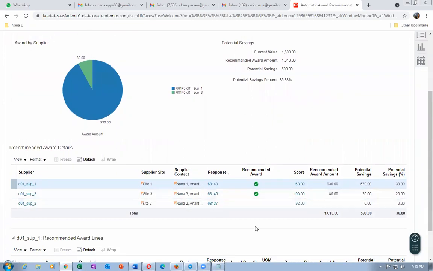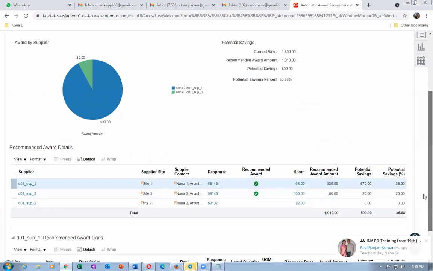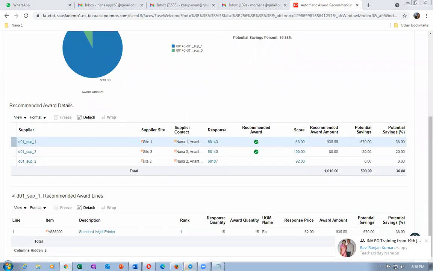So it has now recommended these two people. Fine. Because what happens? The recommended award. So he has recommended sub one and sub three. Sub one has given three codes, isn't it? Fine. The alternate code also is given by sub one actually. You have to see the responses. We'll now go on and see the responses. Here, response is there.